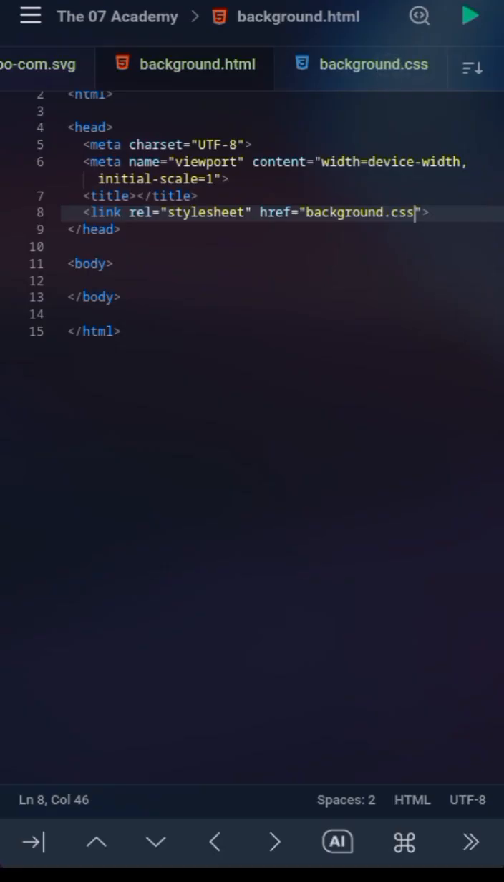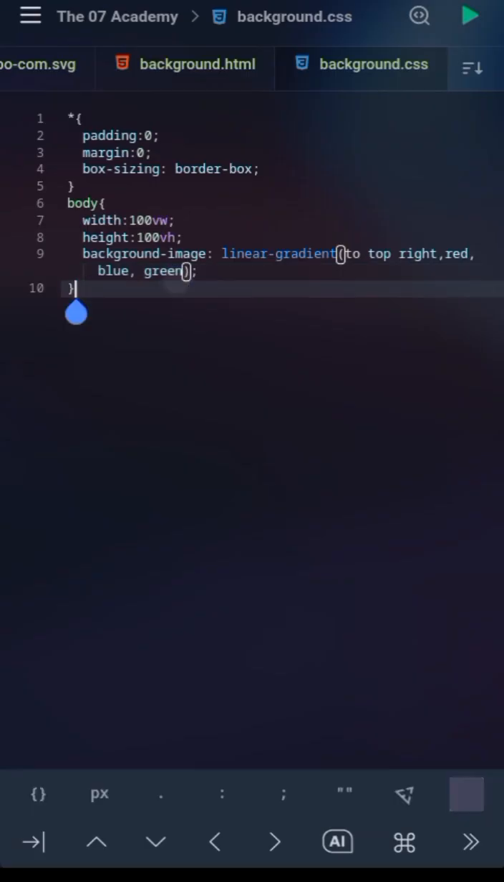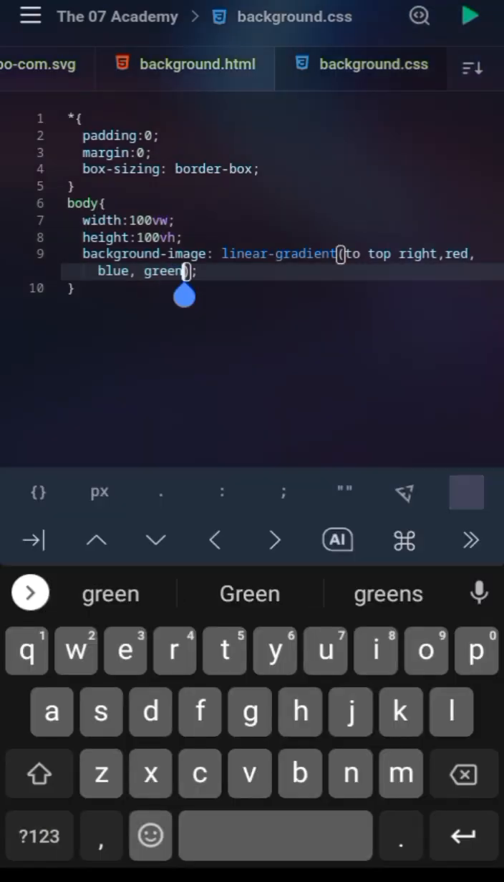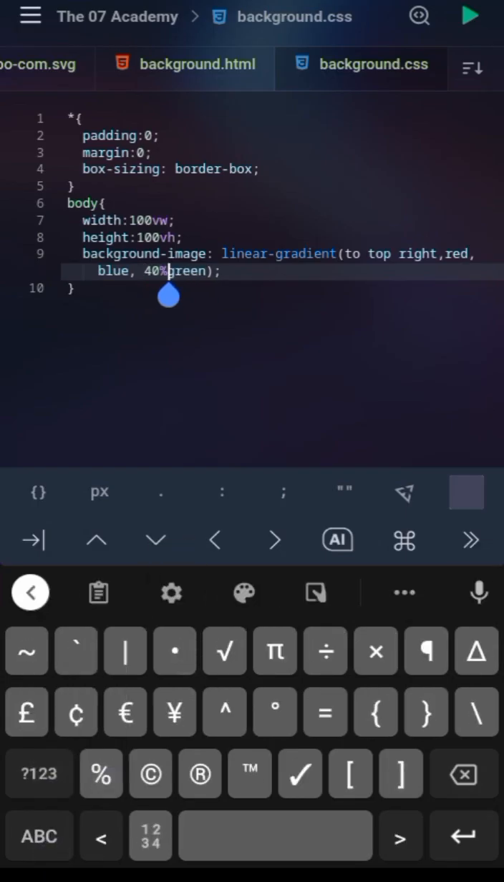Here in our preview we actually have that green is not dominating. You can actually make it dominating if you want to, and we can come here and set a percent. You can also set a percent to whichever one you want.